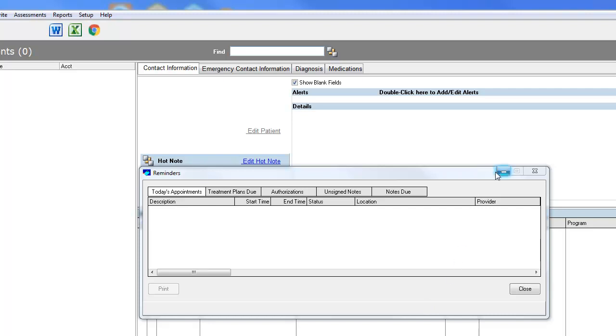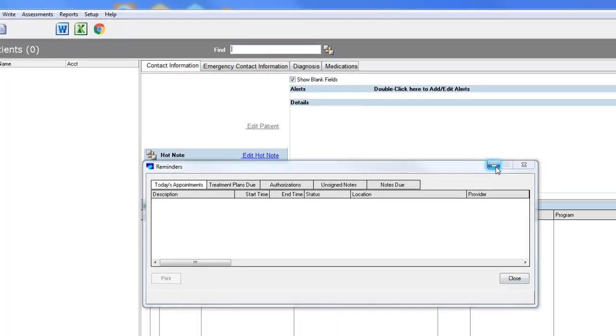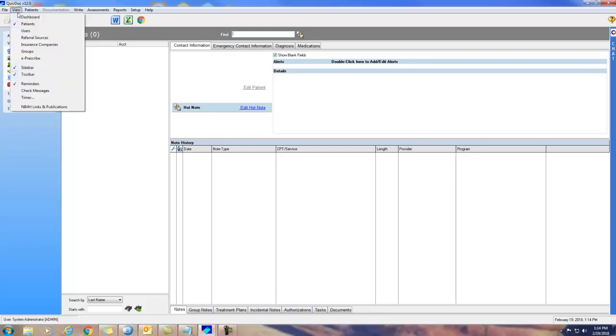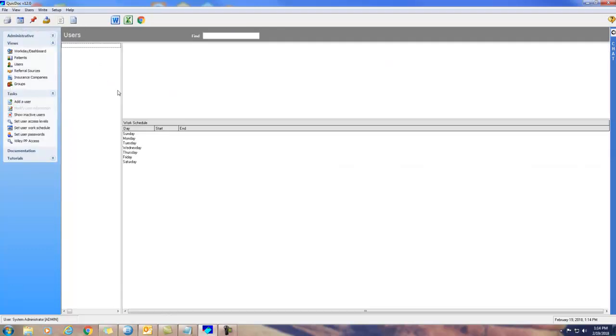So now that we've changed the admin password, we can add users or providers to the system. By the way, you can simply close the reminder screen or minimize it by clicking on the minus button right here. So you can get to the users view to add a user by either clicking on the users label on the task pane, or by clicking users from the view menu. Now once you've done that, you can right-click in the user list and click New User, or go up to the Users menu and click New User.